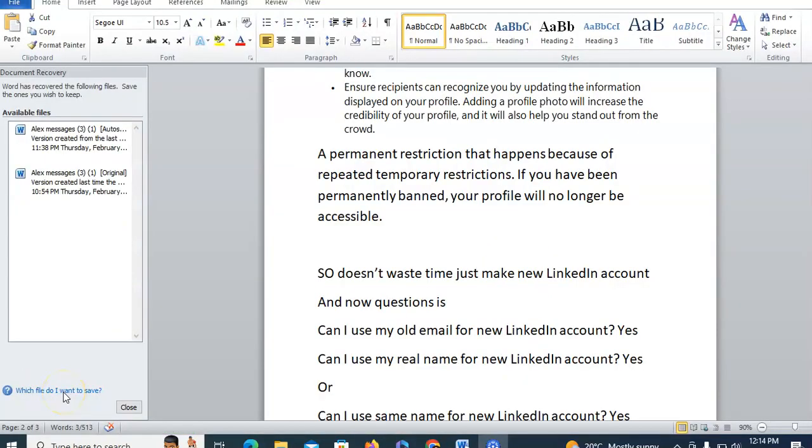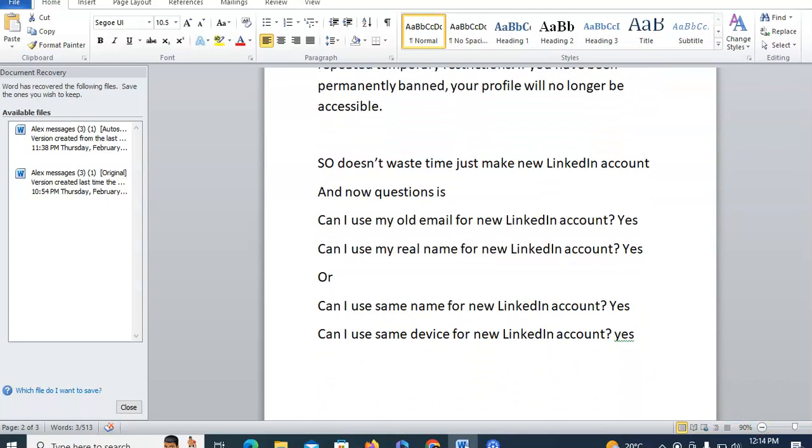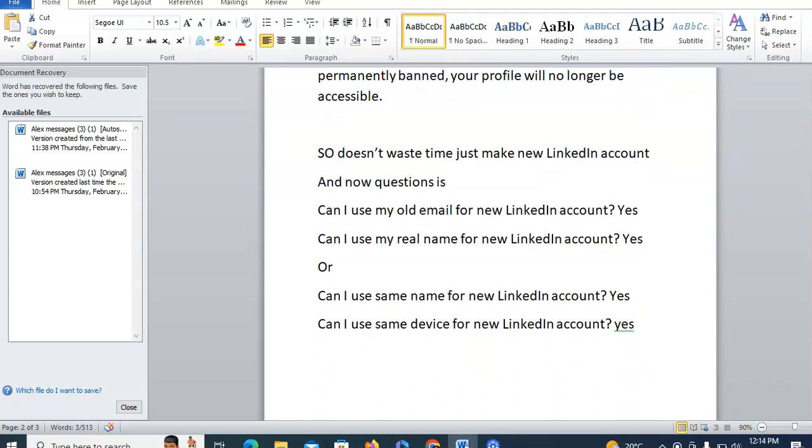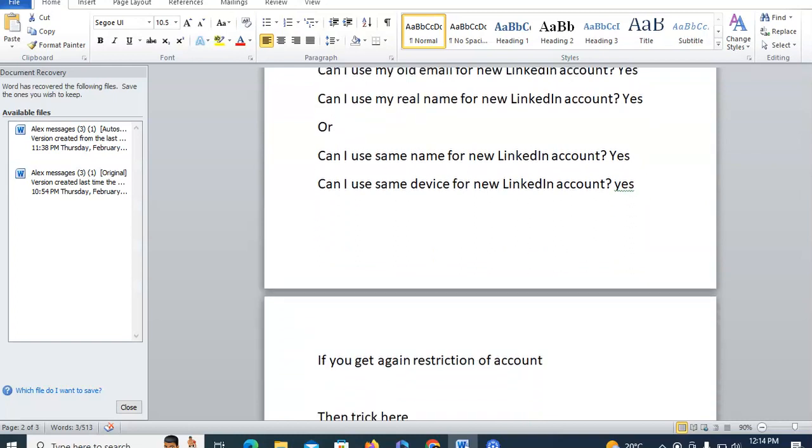And mostly people ask me, if their LinkedIn account is permanently restricted, what do they need to do? When your account is permanently restricted, don't waste your time. You just need to make a new LinkedIn account. People ask me different questions: can I use my old email for a new account? Yes, you can. Can I use the same name? Yes, you can. Can I use a new device? Yes, you can also use the same device, and you can use a new device.